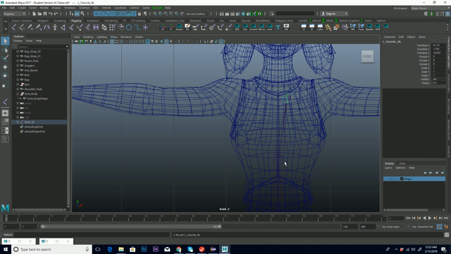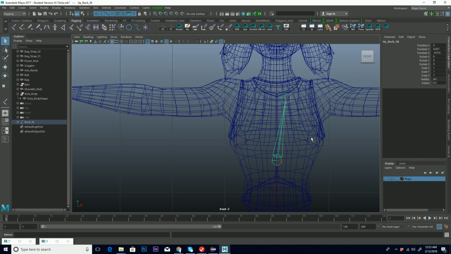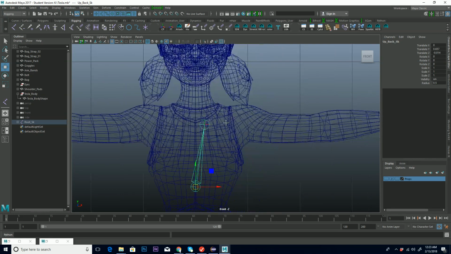If you're not happy with this, again, just use that insert key if that position isn't the way that you want it. Hit W for your translate tool and hit insert, and then you can move that up and it won't affect your placement of the clavicle if you want it higher. Hit insert to get out of that. So we have our left clavicle.